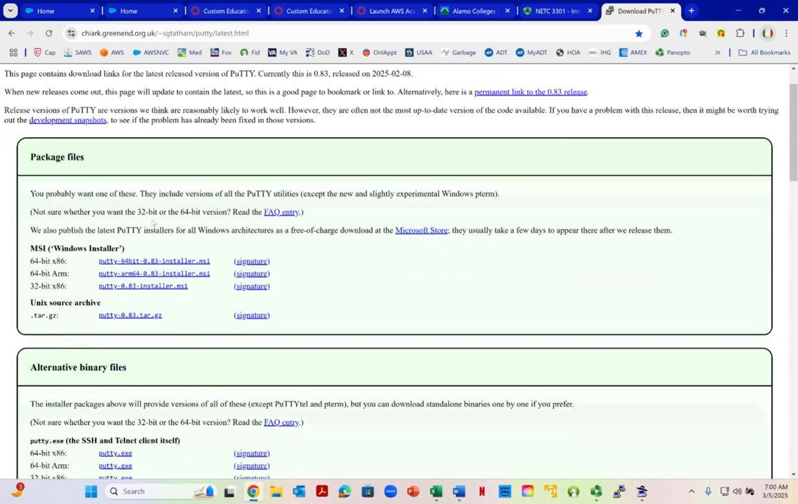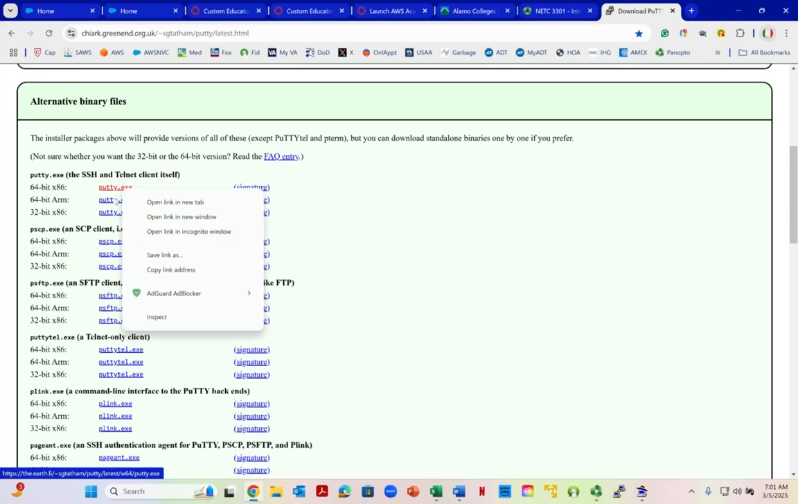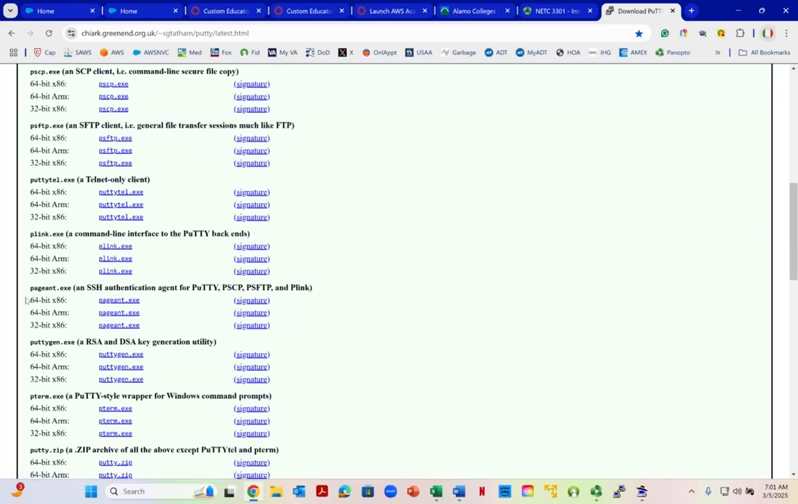You'll get this page and you'll scroll down to alternative binary files and you'll select 64-bit x86, and this is for a Microsoft machine, and you'll click putty.exe, and that exe will be loaded onto your workstation or laptop at home. And then you'll scroll down a little bit and you'll select 64-bit x86 Pageant exe, click on it and download it as well.